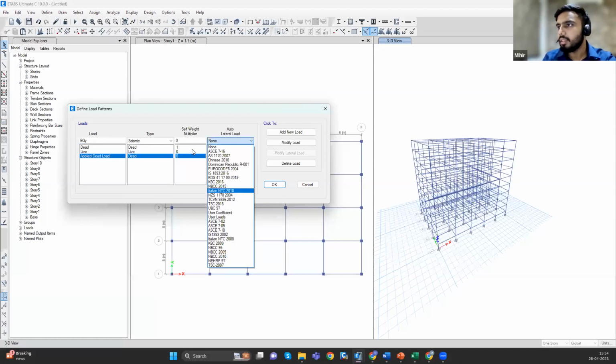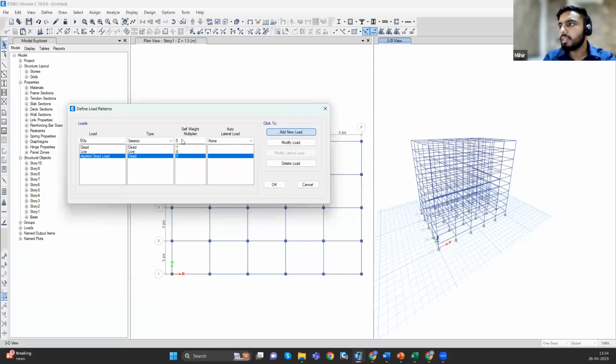And I choose it as none and I click add new. So only for EQX. New. So we have defined these load patterns and I click OK.